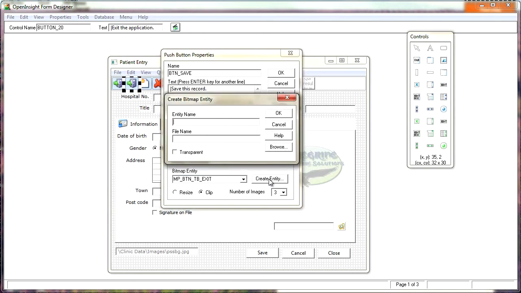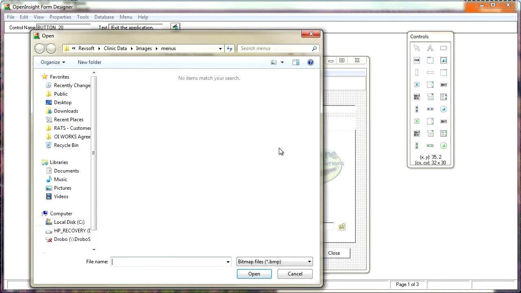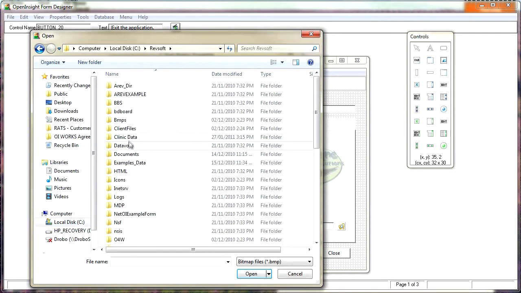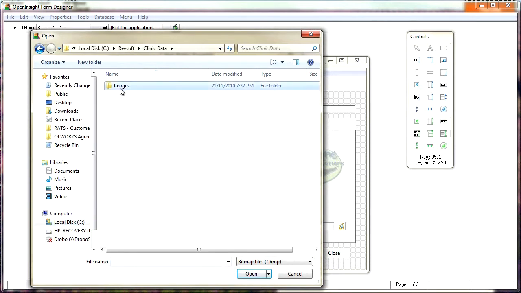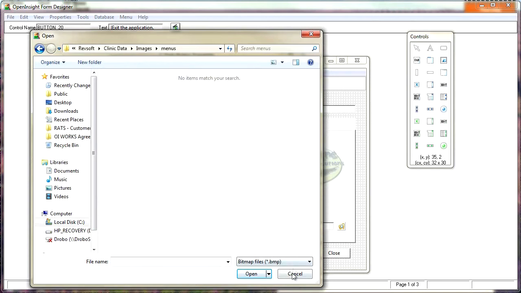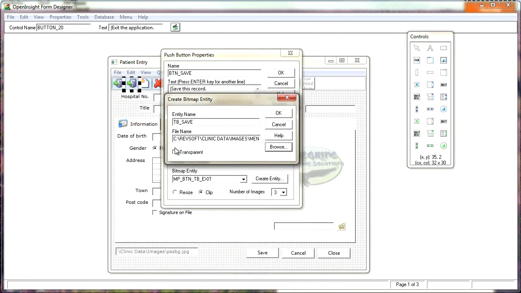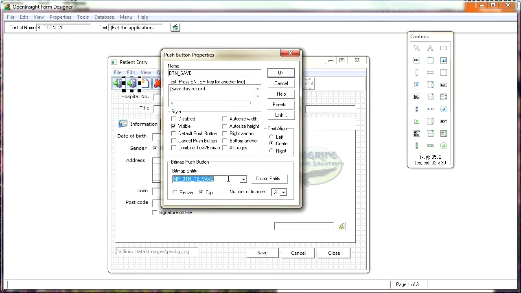So what we'll do is we'll create a new entity, browse my system. Now underneath where I've got Open Insight installed, I've got my clinic data folder where I keep all of my resources for this application. Change this to PNG because all my bitmaps, my graphics are PNG files, and it's the save one that we want. And to keep things consistent and so that I can find it within the repository easily, I'll keep to my normal naming convention. So we'll OK, and just make sure we got the save button selected.